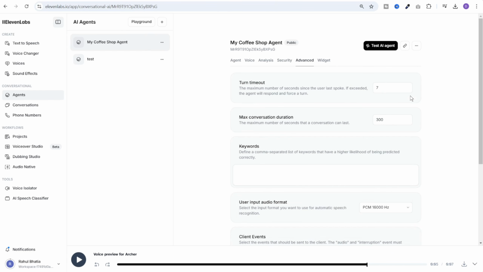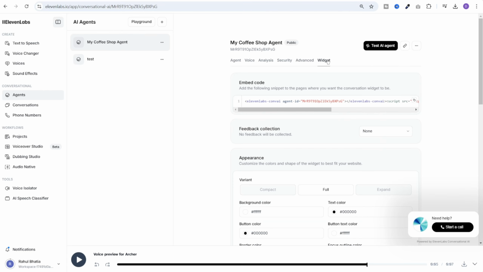In the advanced tab, we have options like turn timeout. It's the maximum number of seconds since the user last spoke. If that is exceeded, then the agent will respond and force a turn. Then we have max conversation duration. This is the maximum number of seconds that a conversation can last. The default value is 5 minutes, which is good enough. In the keyword section, we can add certain keywords which have a higher likelihood of being used in the context of the user's conversation. These keywords can set a context for the LLM and give a better response. And finally, we have the widget. Here, we can change the color, the text, and the background color of our widget.